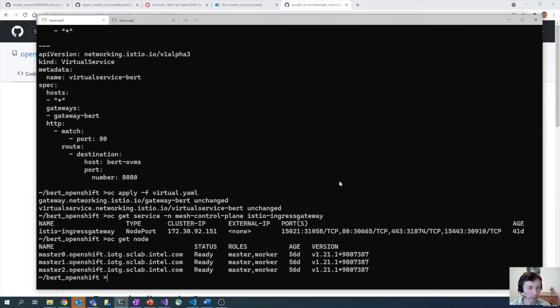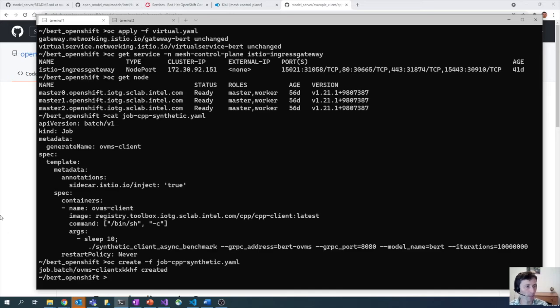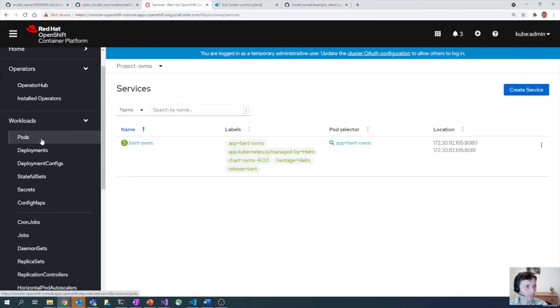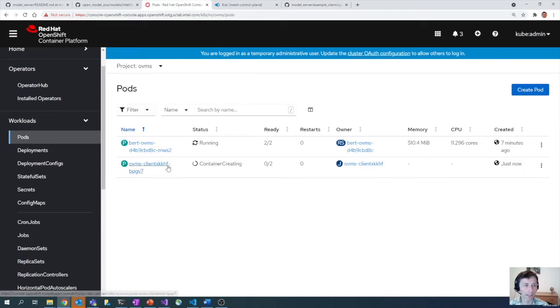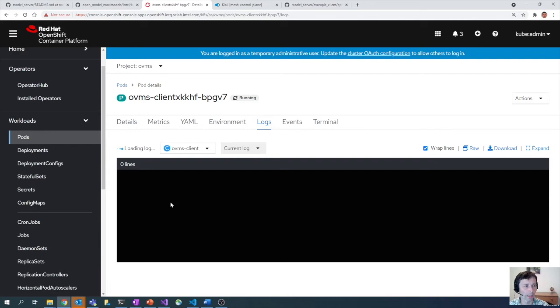I have already prepared a Docker image with this client, so I will start a job in the OpenShift with the client, which connects to the model server and asks 10 million questions. So we'll use the OpenShift command line to deploy this job. Let's check the results in the console. Okay, so the client is starting. Client has started and is generating the load.